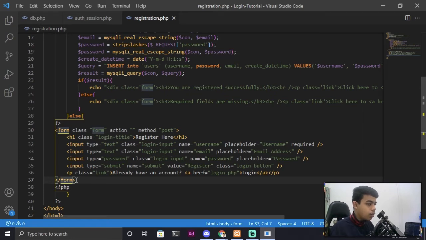Now we are going to be working with our login functionality with PHP and MySQL.